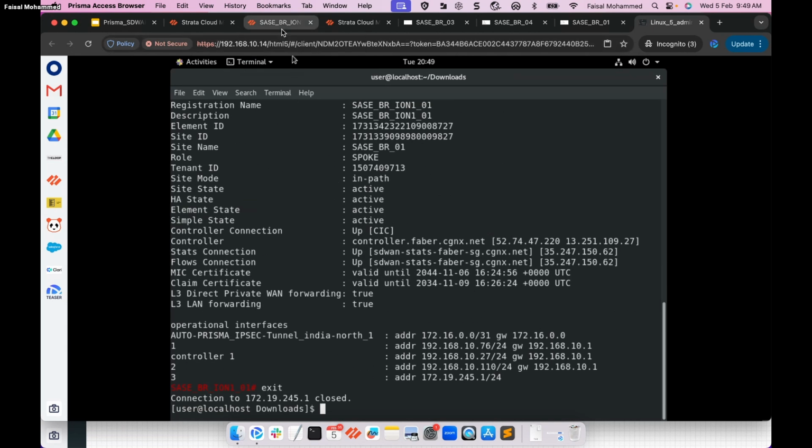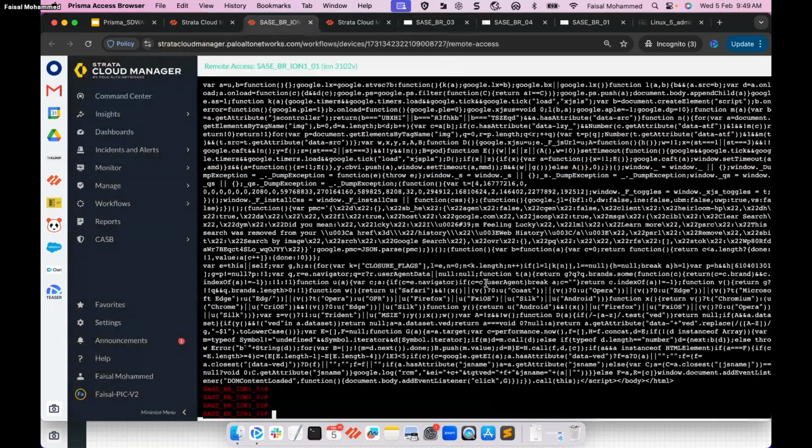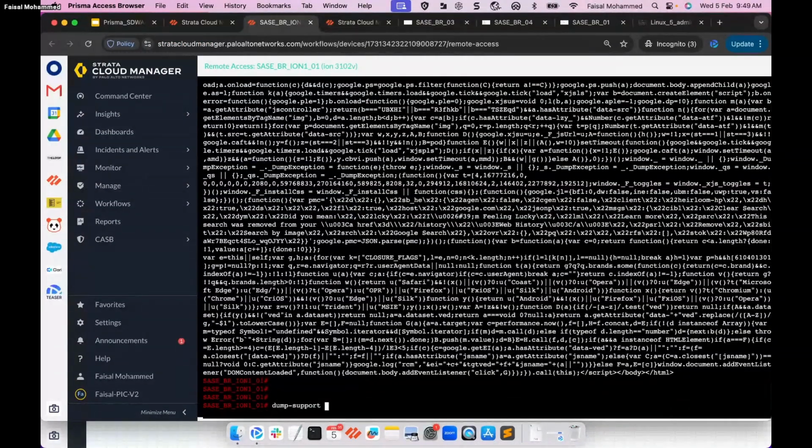Now, in terms of a situation where you are troubleshooting and you need to gather information, one great command available in the Prisma SD-WAN is dump support. So this is the command. All the commands in Prisma SD-WAN device toolkit have tab completion. So if you don't know, you don't need to worry. You can just tab and then complete it. File is equal to, you can give any file name.